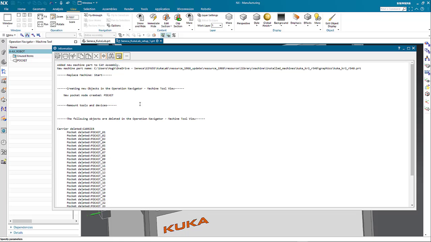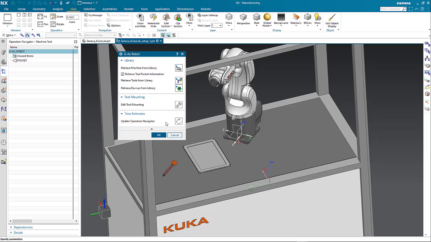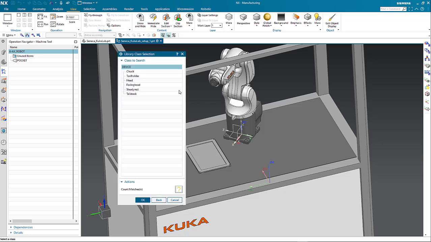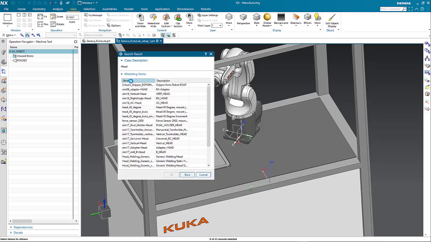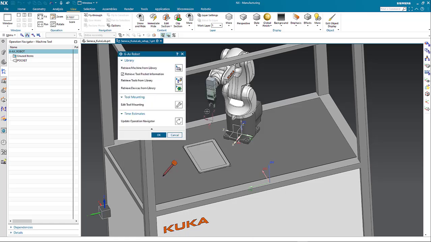Okay, so it brings in the robot and positions it as we have. So there you go. The next thing we're going to do is retrieve devices. That's the gripper, and it's in the head class. So double click here, and it's actually the first one in the list. So click OK, and there you can see it's been added.